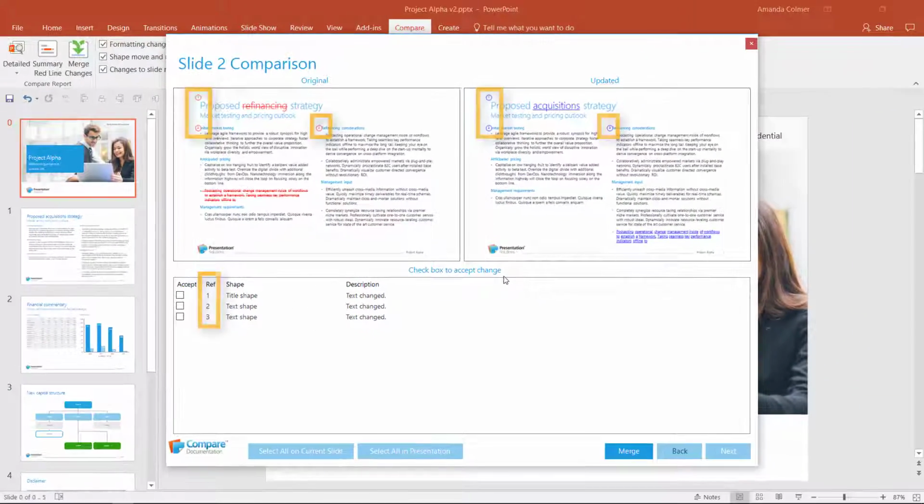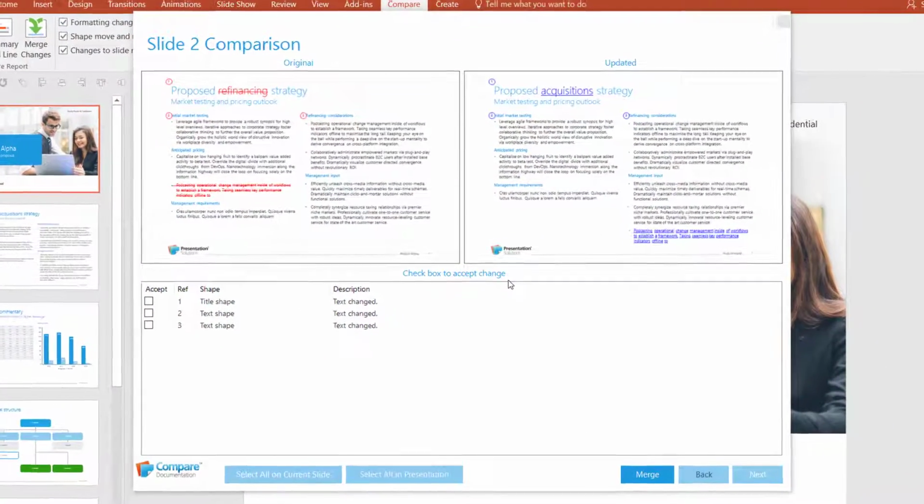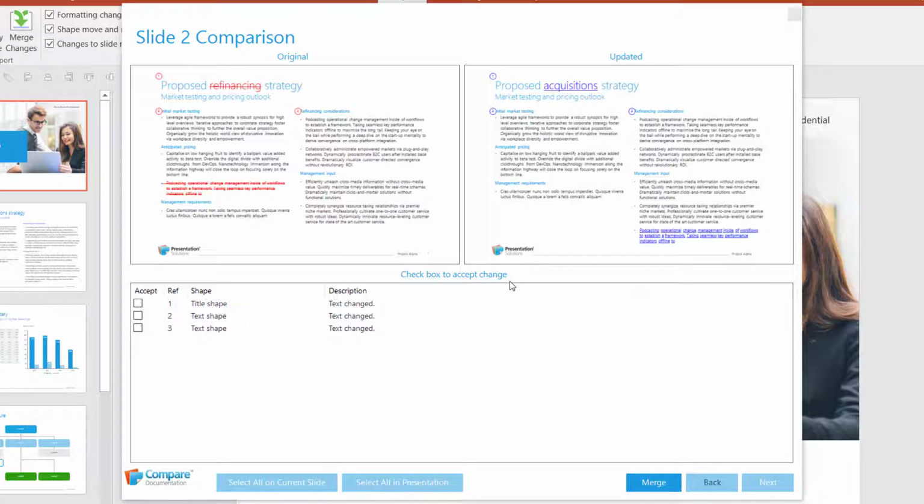Each slide will appear with the changes numbered. Deletions will be identified by red strike through and additions with blue underline. The table beneath gives a description of each change plus any moves of position or shape size. You have the option to then accept, tick the box, or reject, leave the box empty, the changes or change.